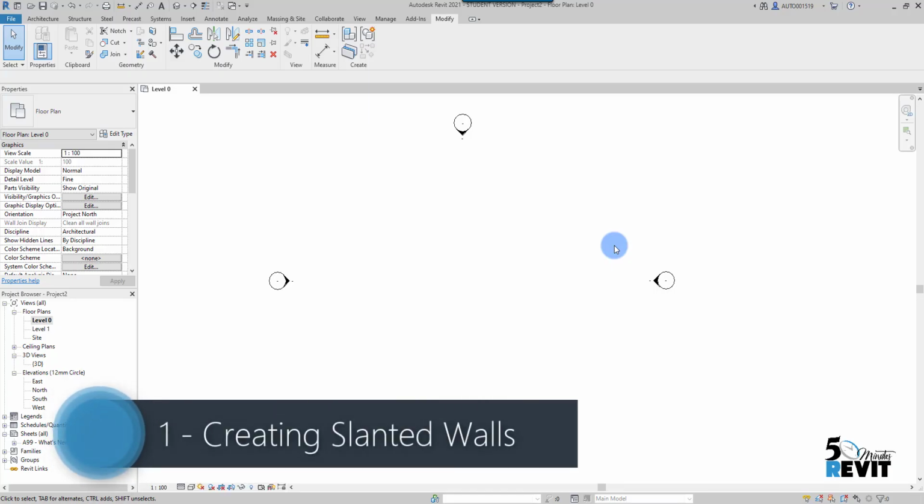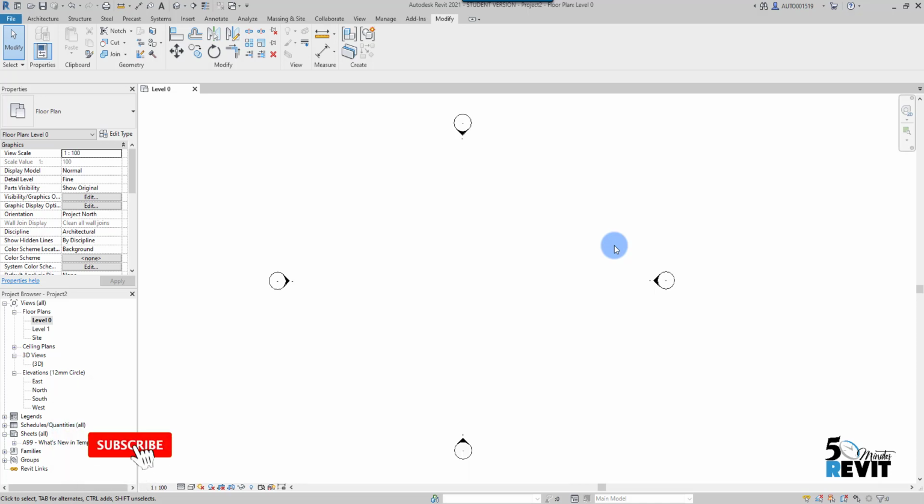Today we will continue with the new feature in Revit 2021, and the next one is the slanted wall. This is a very important enhancement in Revit 2021. We thank the support and the developer in Autodesk for this enhancement, and I will show you, for example, how we did slanted walls in the old time.